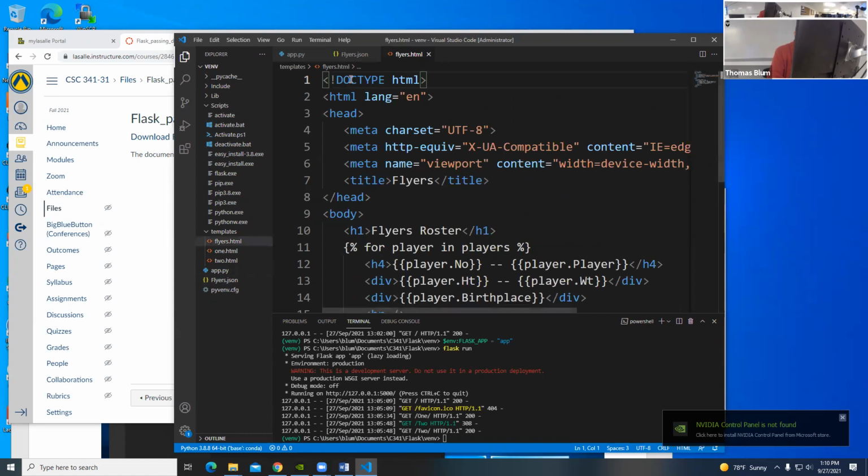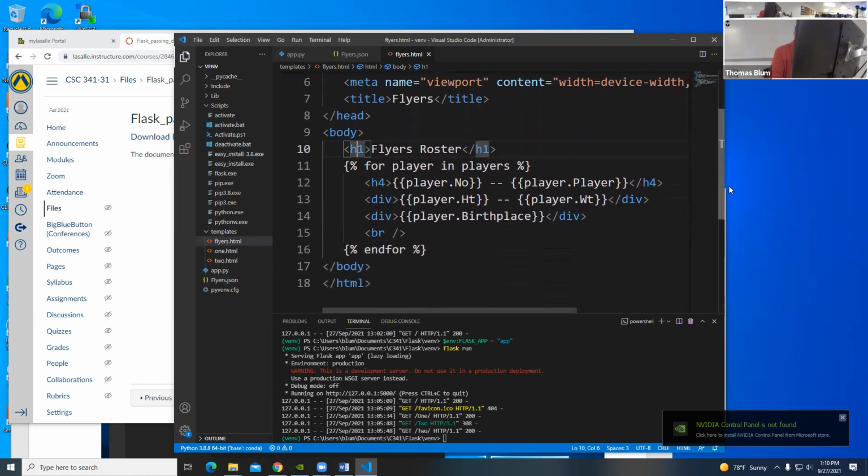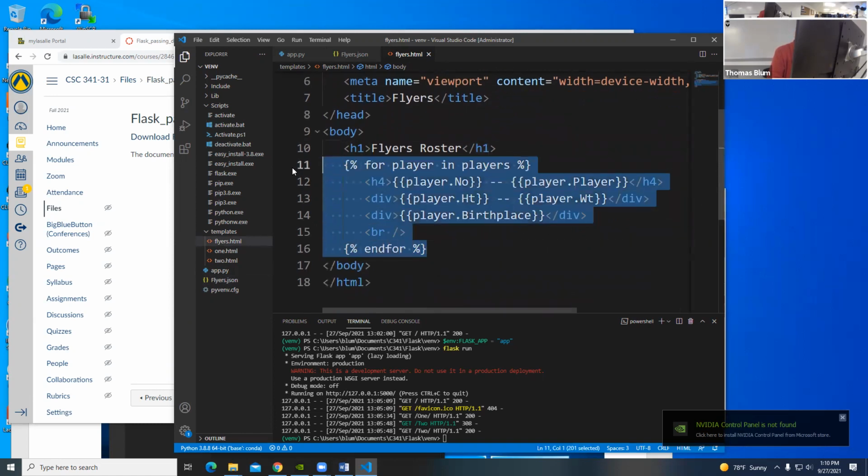Here's flyers HTML. There's a header, there's a head, and it's the end of head. There's a body. Here's an H1 header. And here is what we call Jinja. This curly percent and this curly down here. This is Jinja code. This is how the players are going to get spread out on the web page.